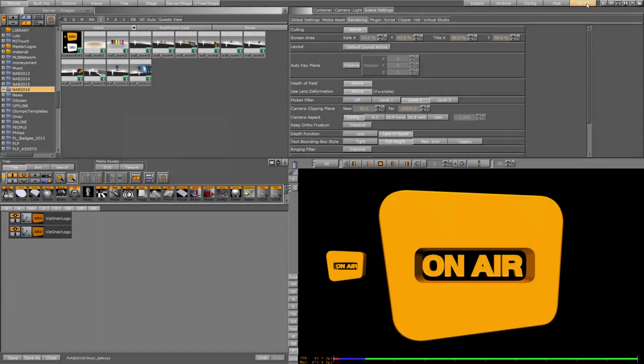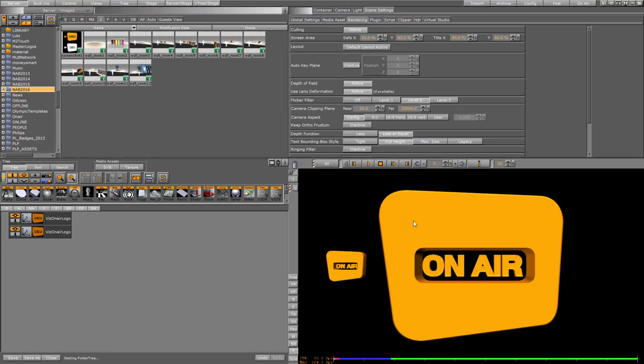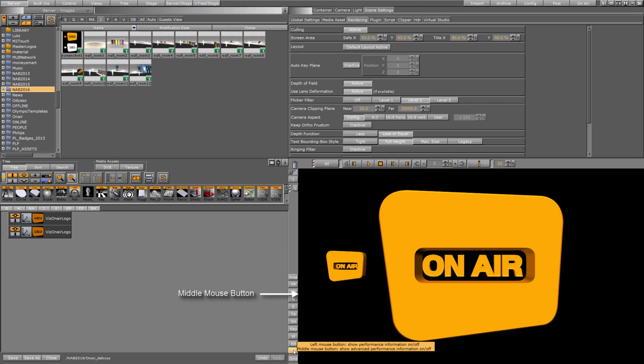And if I go now into the on-air mode and have a look here, I see now the correct performance bar with the current frame rate and the maximum frame rate. But the performance bar can show more than just the current and the maximum frame rate. The performance bar can give you a lot of detailed information.